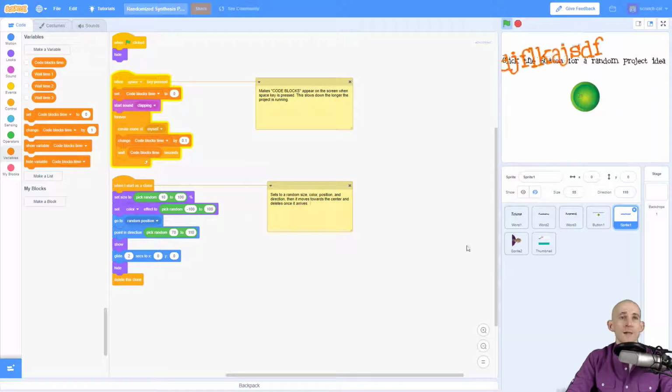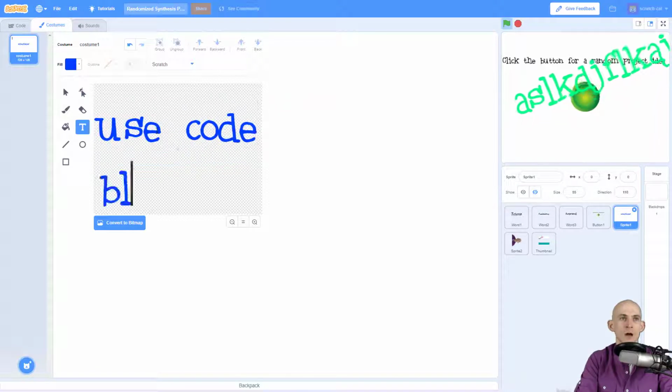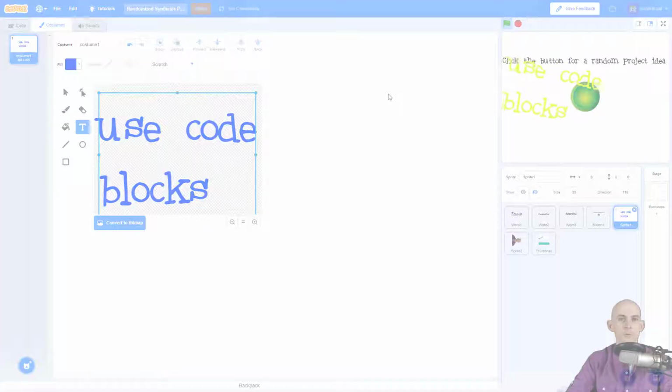So again, you can read through these comments and change the code here, or go into the costumes and simply double click on the word and just give a friendly reminder like, "Hey, use code blocks," or whatever it is that you want for your message to appear on your project.